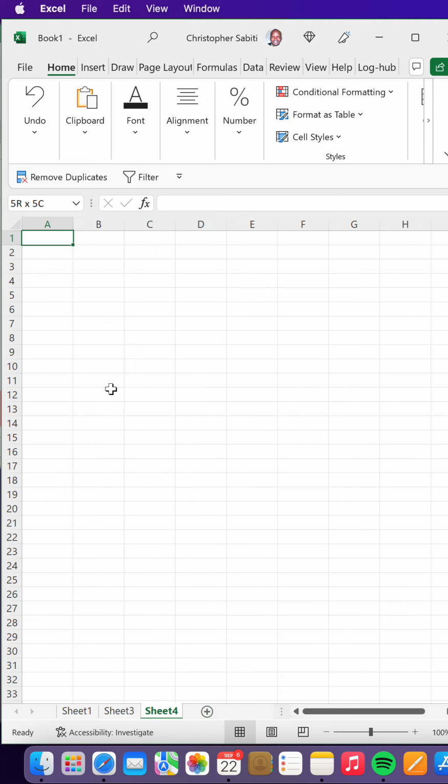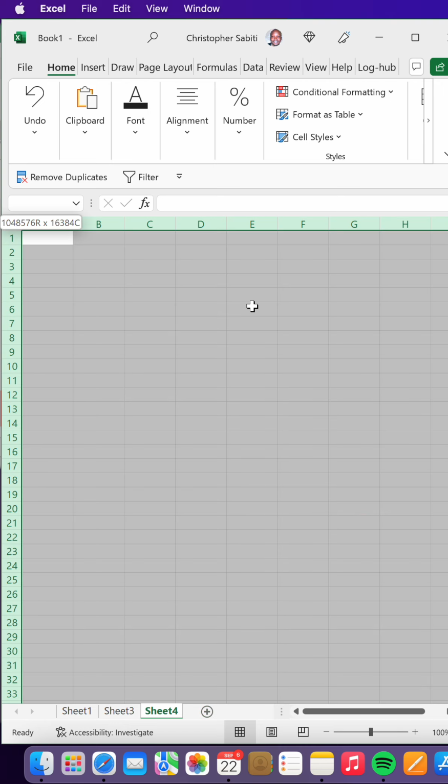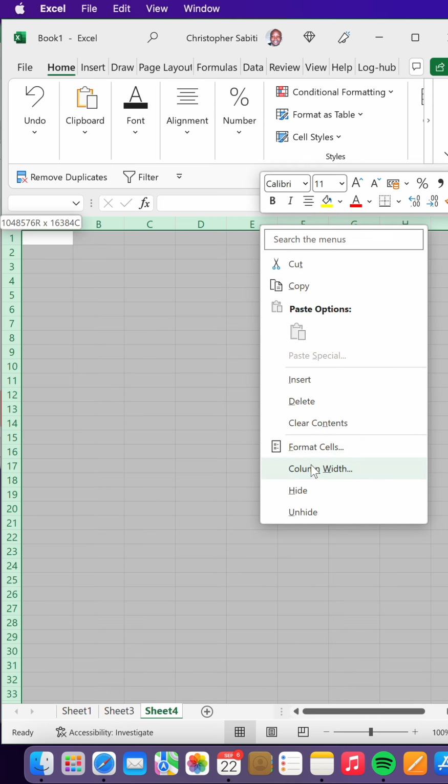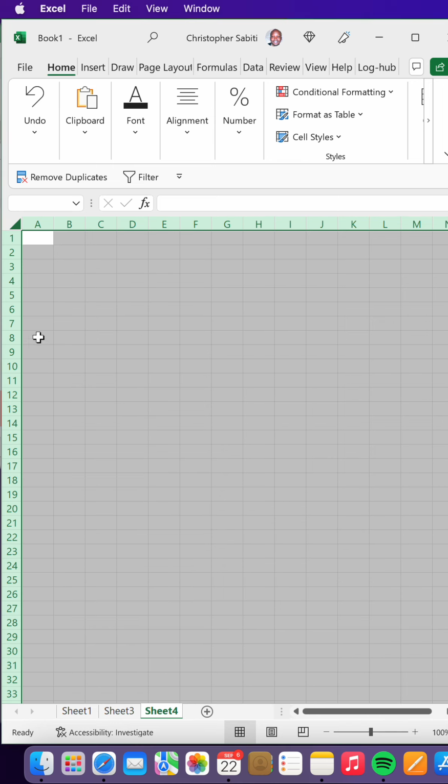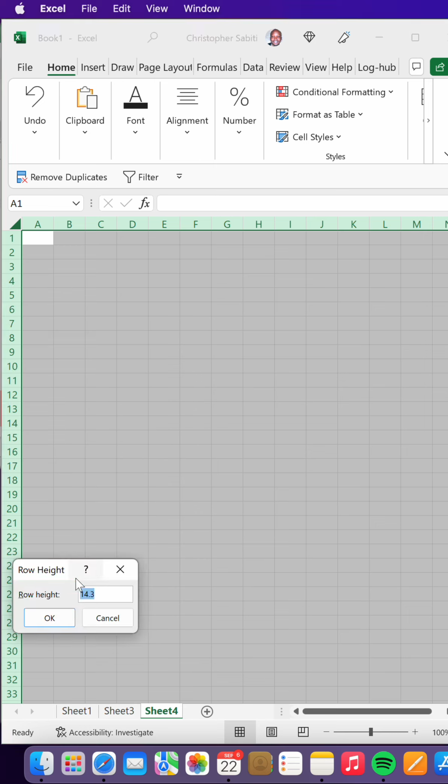On a new sheet, select all your columns and rows, right click in the column bar, change the column width to 5, okay, then right click in the row, change the row height to 25. You know that is the square of 5.